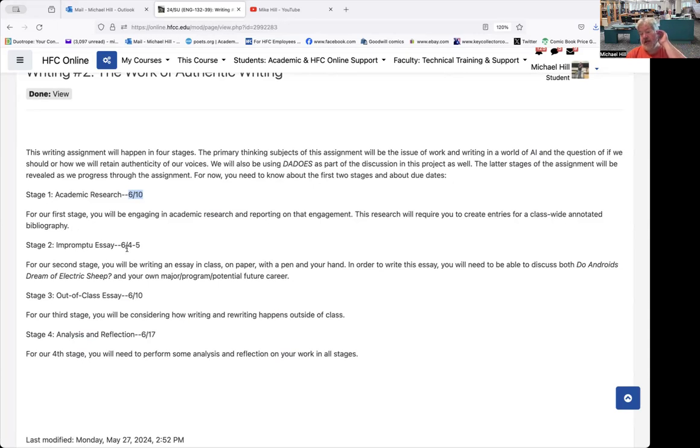Stage 2, an impromptu essay. I mentioned this in the first lecture, and it's also on the webpage. You have an essay to do, writing on screen on your Moodle, where you're going to have an hour to do that essay. The impromptu essay date is April 4th and 5th. In order to write the essay, you're going to need to be able to discuss both Do Androids Dream of Electric Sheep and your own major, program, or potential future career.